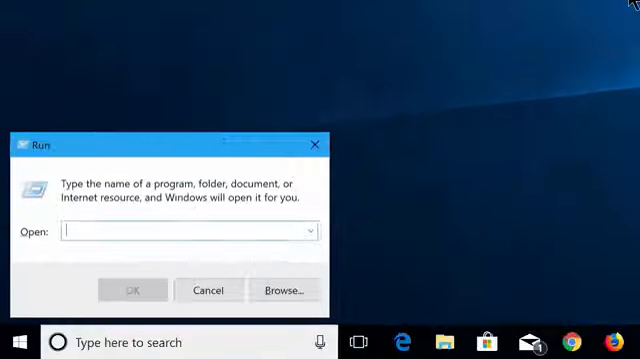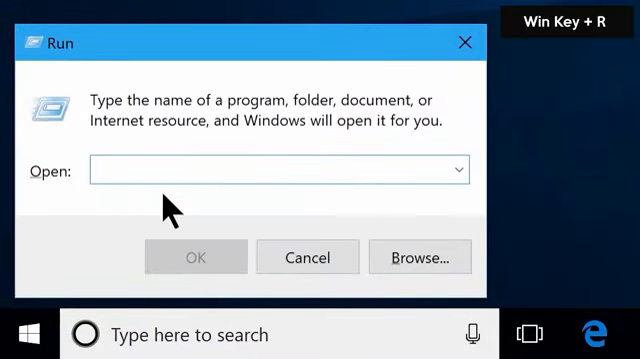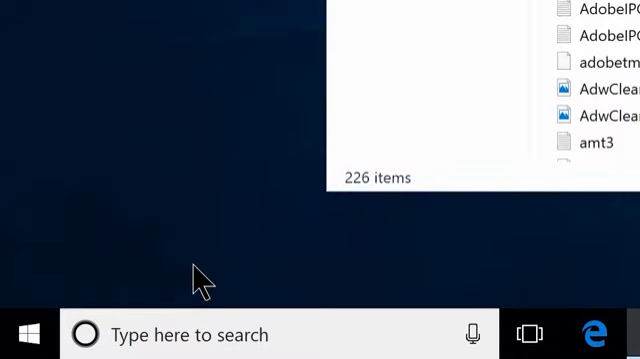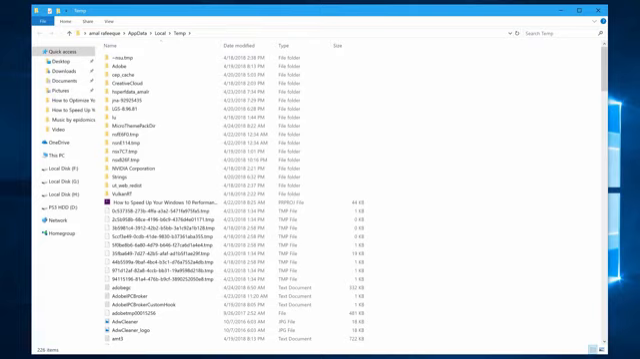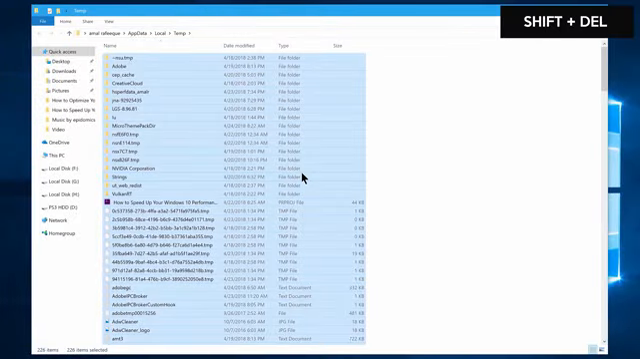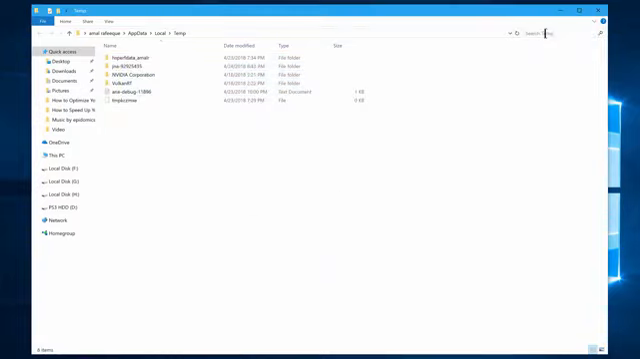Now you have to go to the run box again, so hit Windows key plus R again and then type %temp%. Now click on OK, and similarly we will see another folder with a bunch of unwanted files. Select them all and hit Shift key plus Delete on your keyboard. Now close the folder. And before we leave for the next step, I have to share one more tip with you.